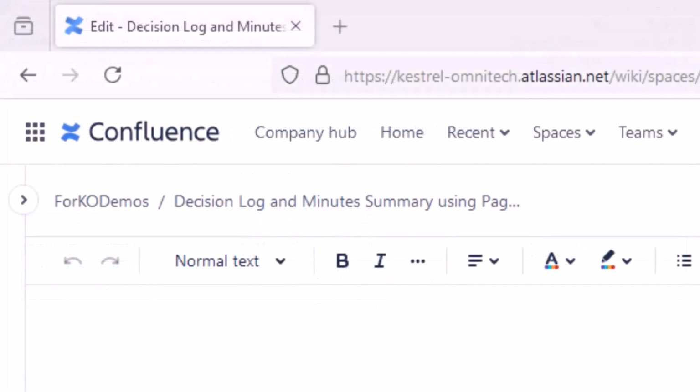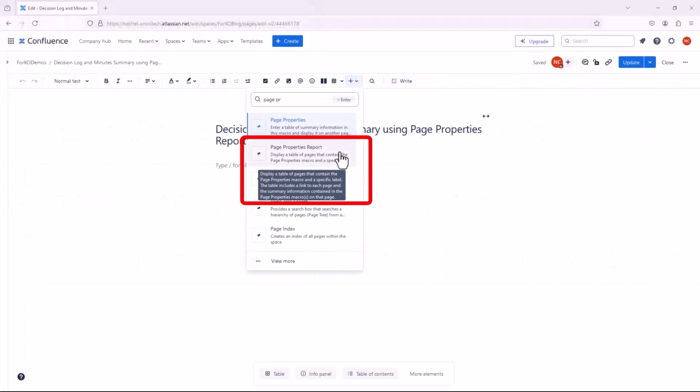I'll show you how to wrangle the minutes for your project or meeting series in Confluence using the Page Properties report.